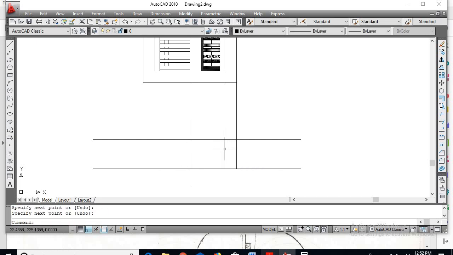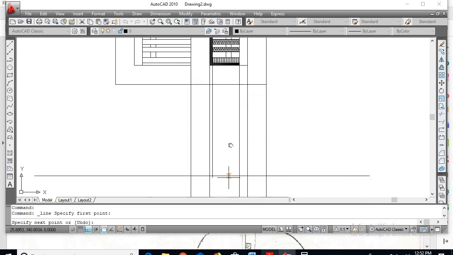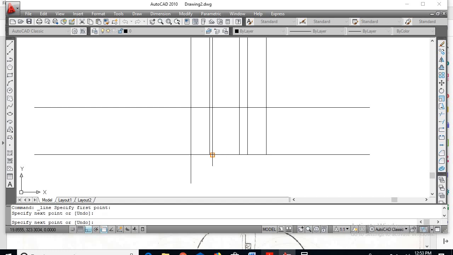So this is the outer leg. Here comes the windings. So up to here the windings will be taken into consideration. This is the iron core. Next, this is the insulation part, which will be taken into consideration.